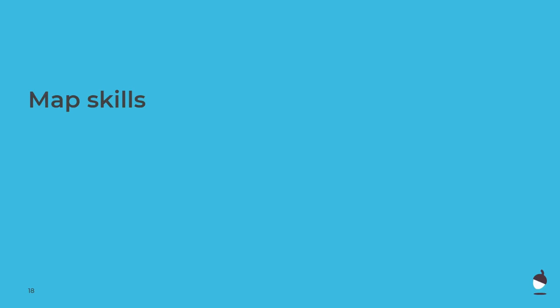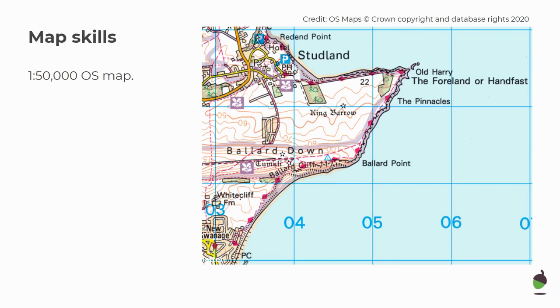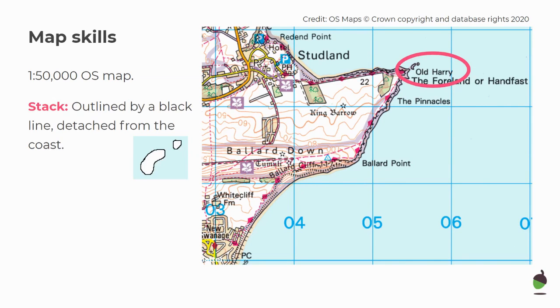Let's look at map skills. Map skills are in all of our exam papers, and it's really important as a geographer that we get these right. I've got a copy of a 1 to 50,000 OS map, and it shows Old Harry, that famous stack, up in the top right corner. So a stack on a map is outlined by a black line, and it's often detached from the coast.